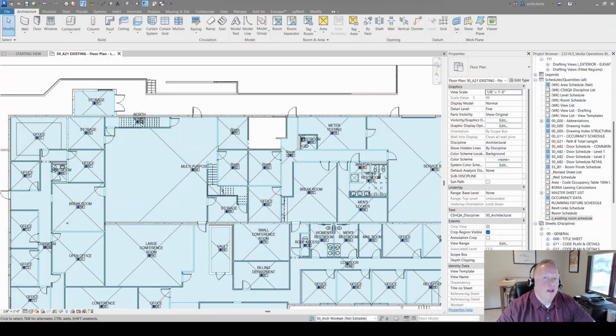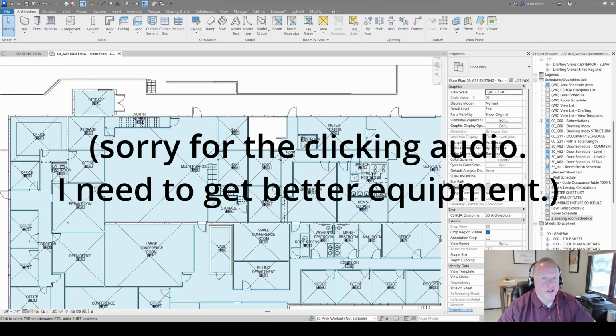So let's get started. All right. What I've got here is a project that I'm working on where we have an existing building that's going to be repurposed. But one of the most important things in an existing building is documenting the rooms, the spaces, and all the existing construction so you know what you're demoing in the future. So let's get started with some rooms.